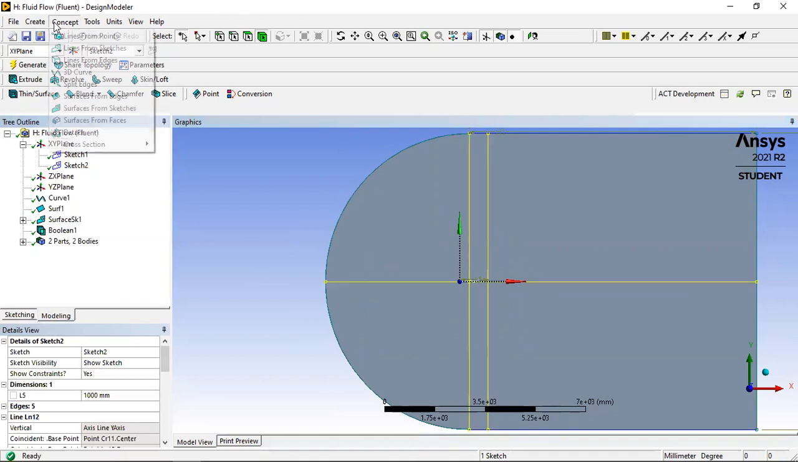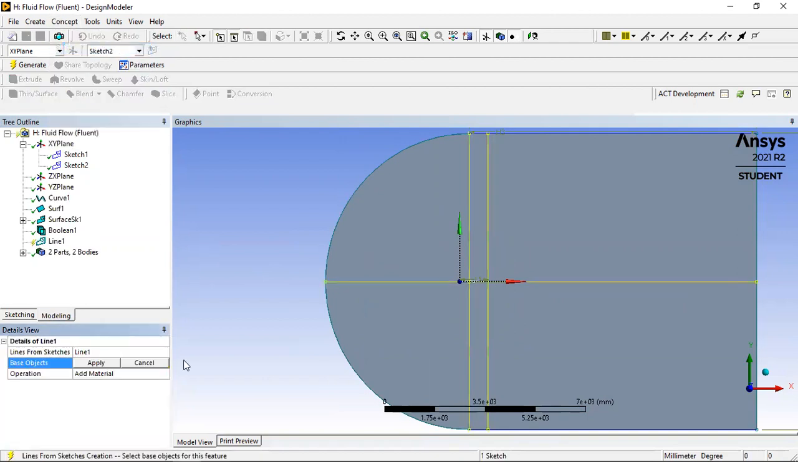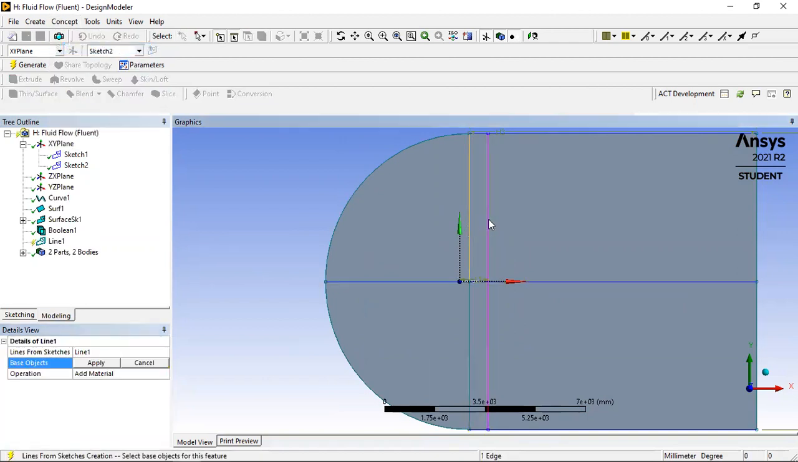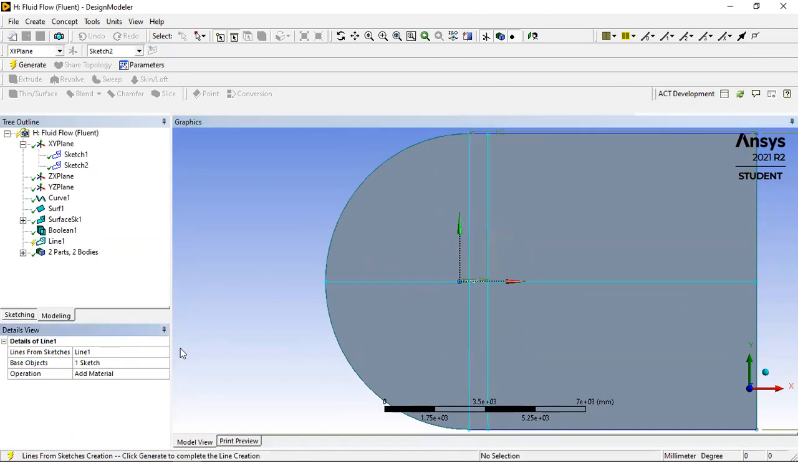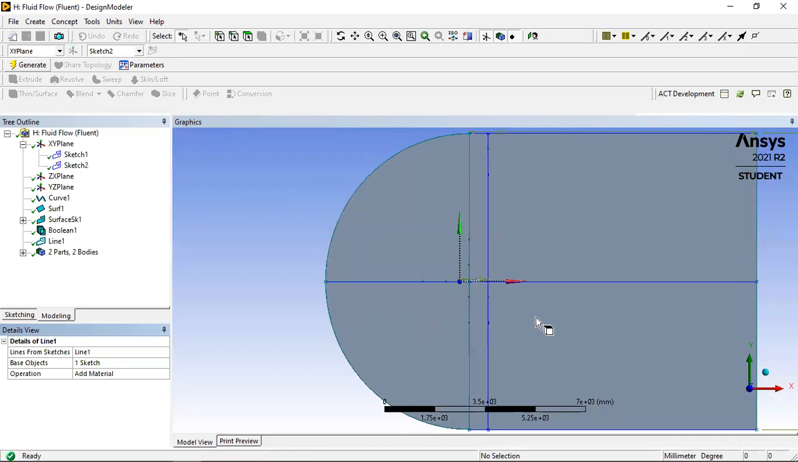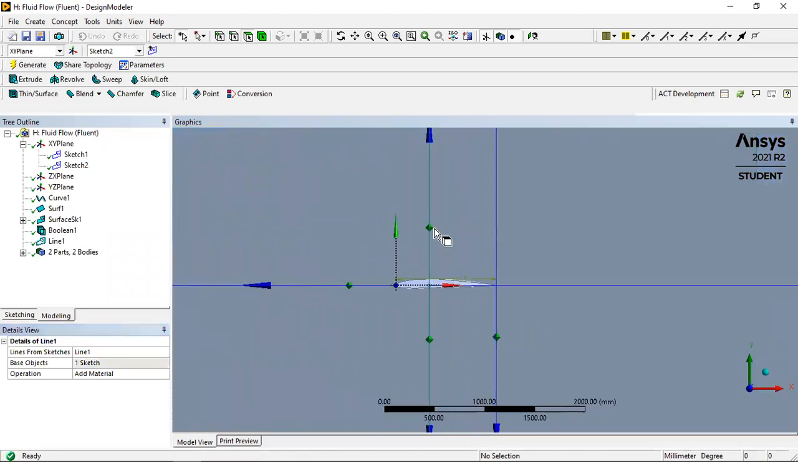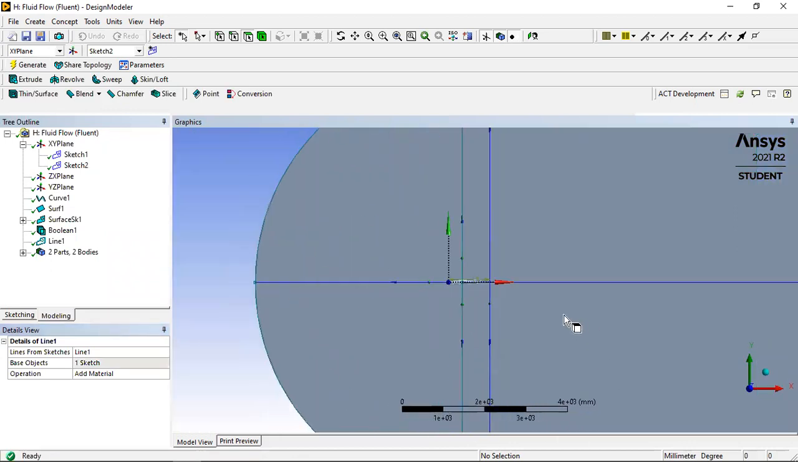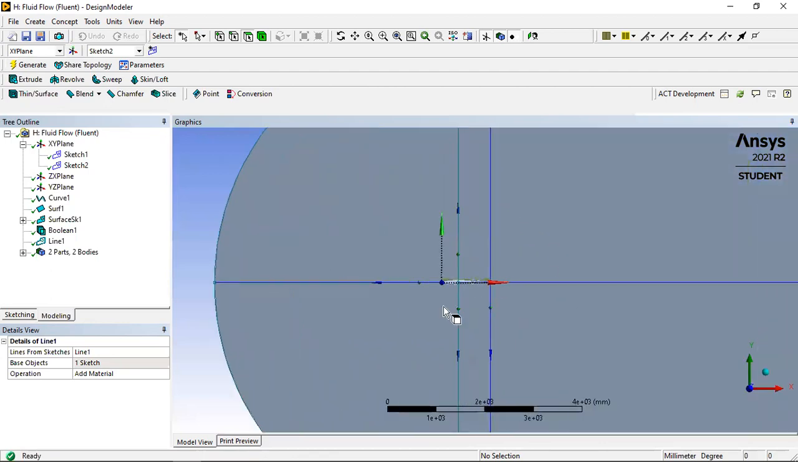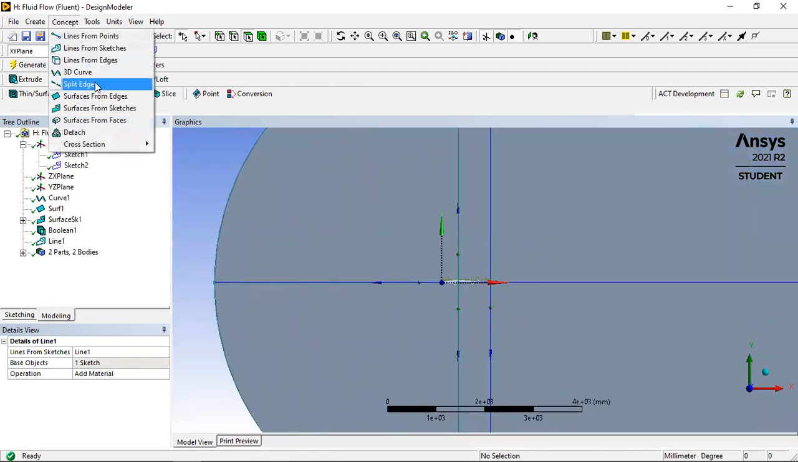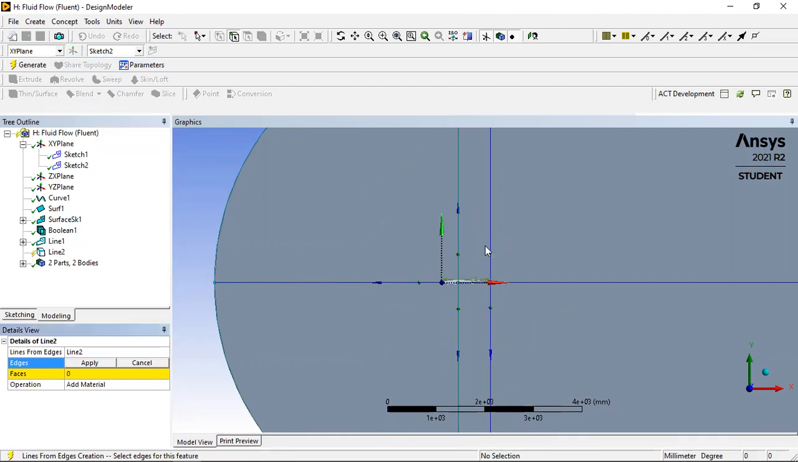With this line, I'm just gonna create new lines from sketches. You're gonna select all the lines, holding Control, and we generate. You can see that these are defined, but somehow these are not. So let's just create another one. These two.